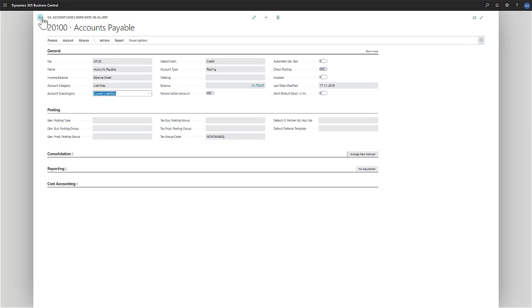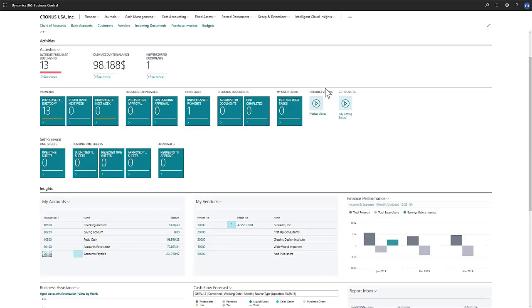The goal of this demo was to give a brief overview of the financials capabilities and show how Dynamics 365 Business Central can improve control of data and limit errors to ensure data accuracy.